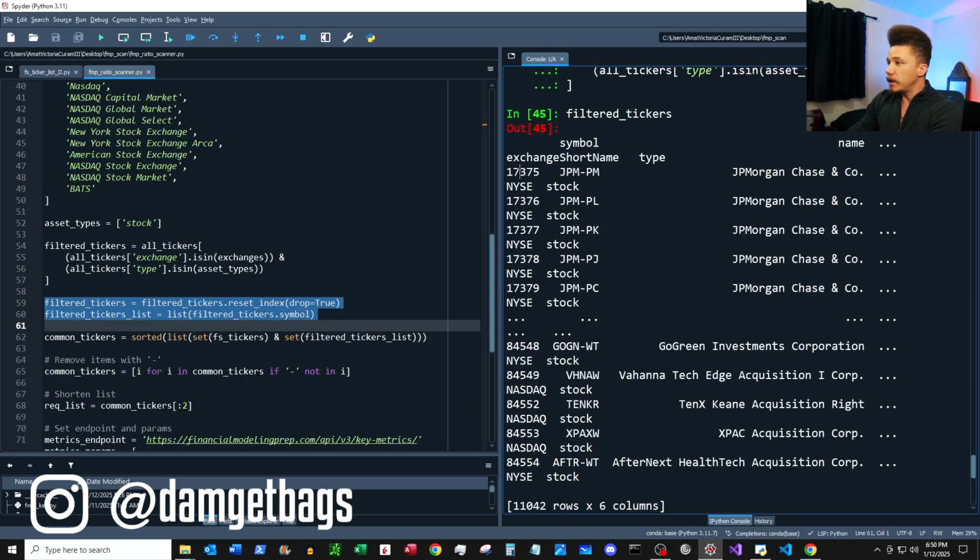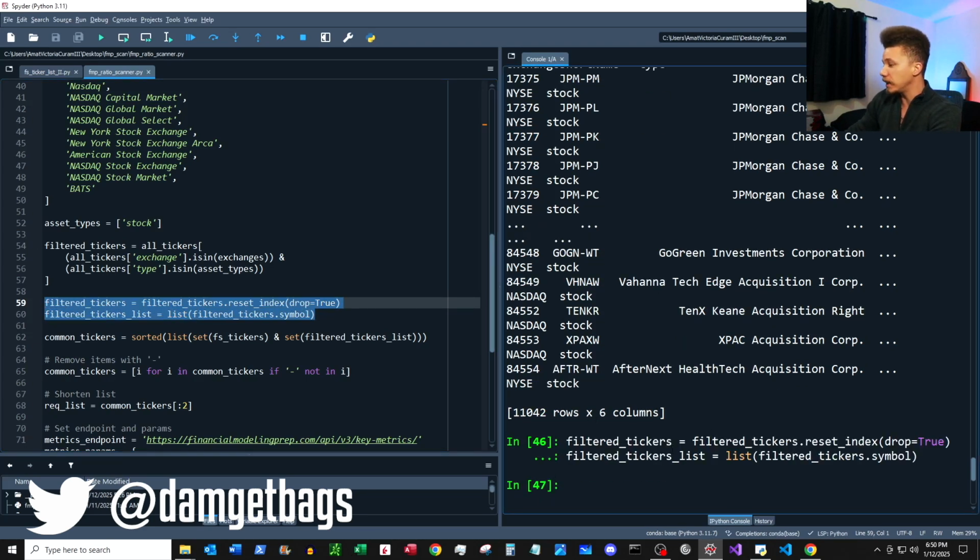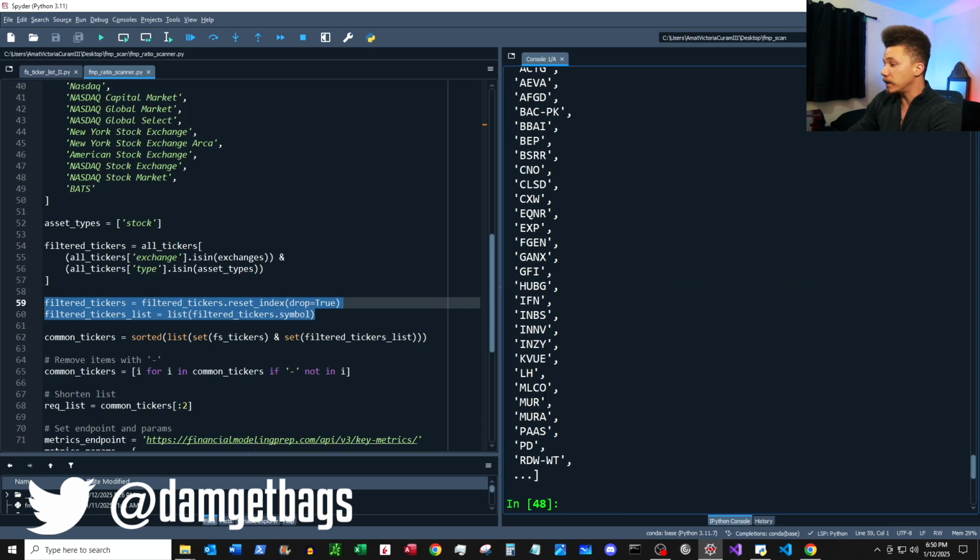As you can see, the index values here, they're all kind of messed up. So all I'm going to do is reset the index, and then I'm going to create a list of symbols. So that's what our filtered tickers list is. It's just a list of these tickers here.